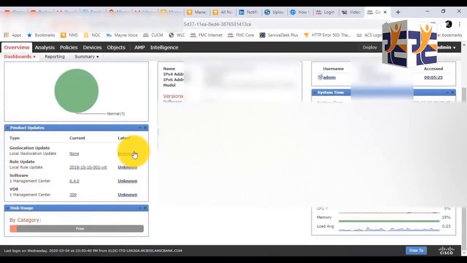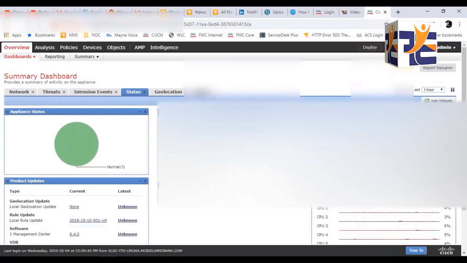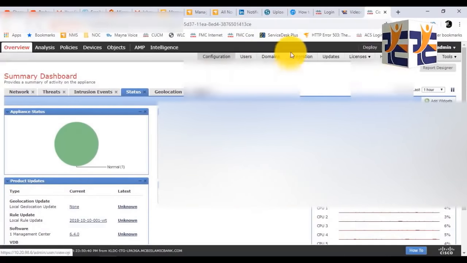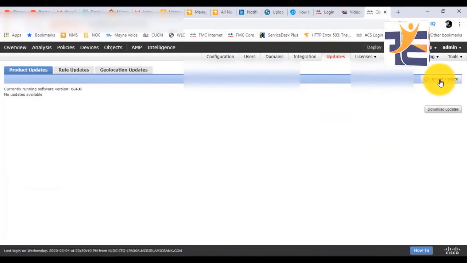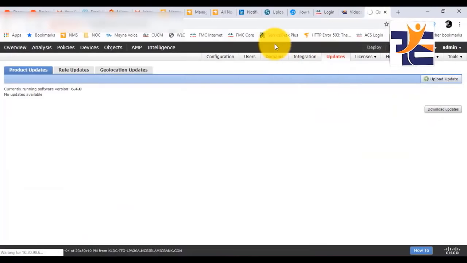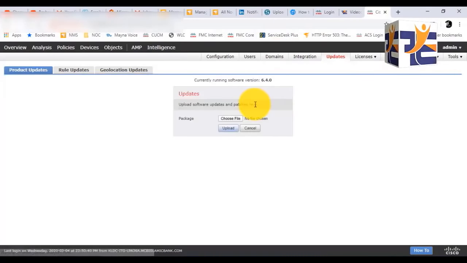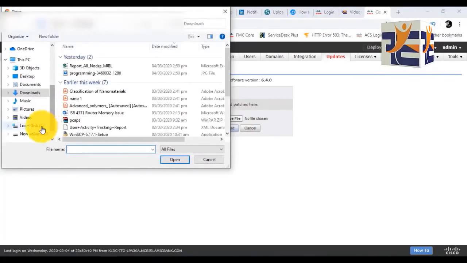In this particular widget you can see that my current version is 6.4.0. In this upgrade I'll go to 6.4.0.7, and for that I have to go into the system and move into the updates tab. Here you can see that I don't have any file uploaded for this particular upgrade. So I'll do that. I have to select choose file.